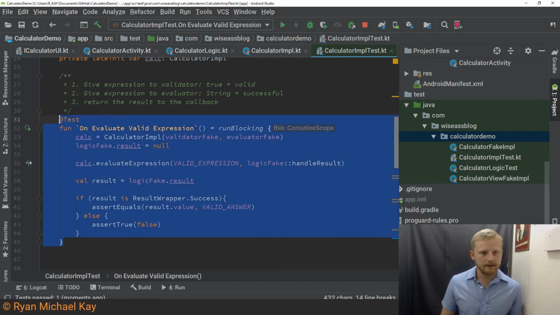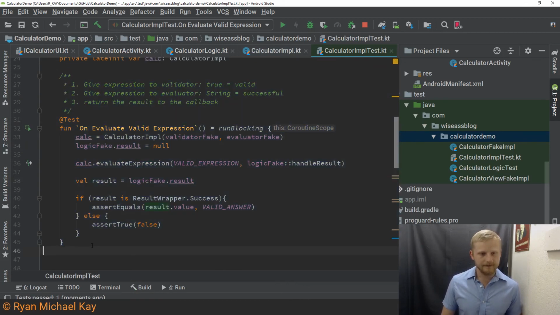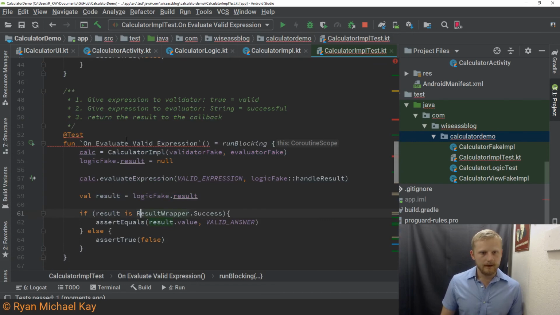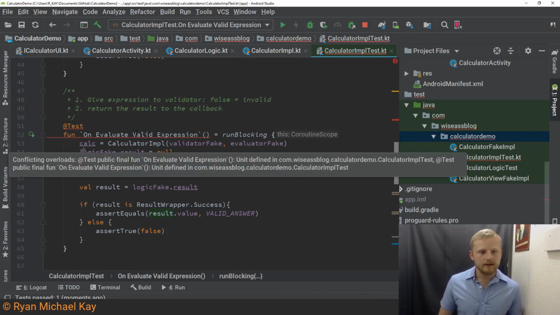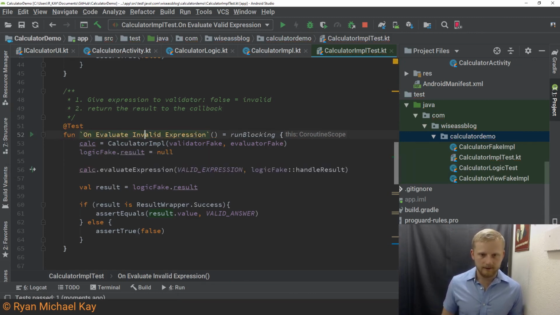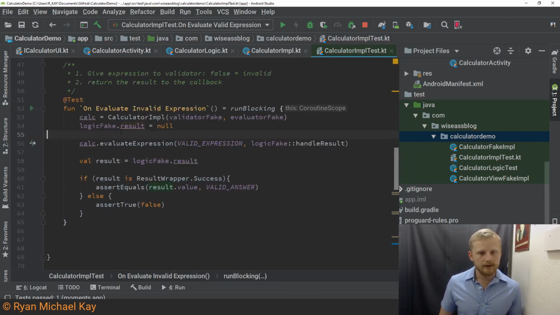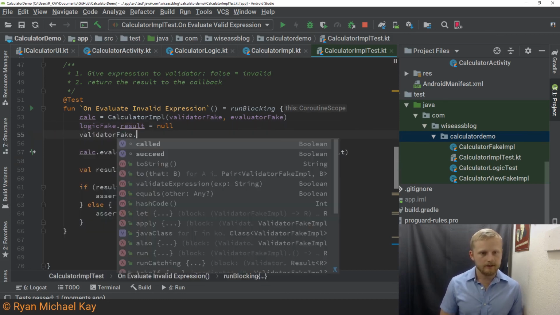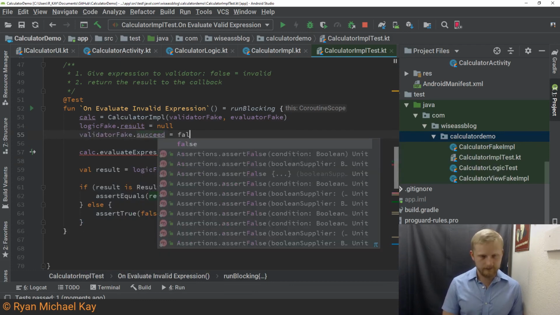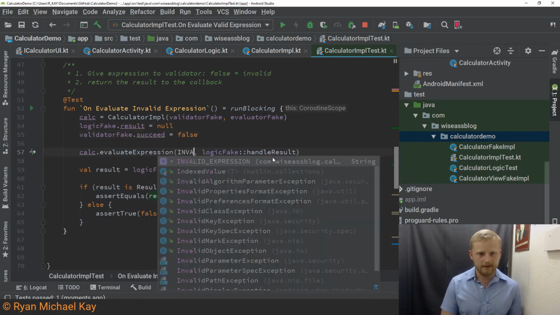So I'm just going to copy and paste all of this. And what we'll do is we want to give the expression to the validator, and I want it to return false for invalid this time. And we can skip that step entirely, and we'll just say return result to the callback. So this will be on evaluate invalid expression. And what we'll do here is we're going to say to the validator, validatorFake.succeed equals false. And we'll make sure we give it an invalid expression.